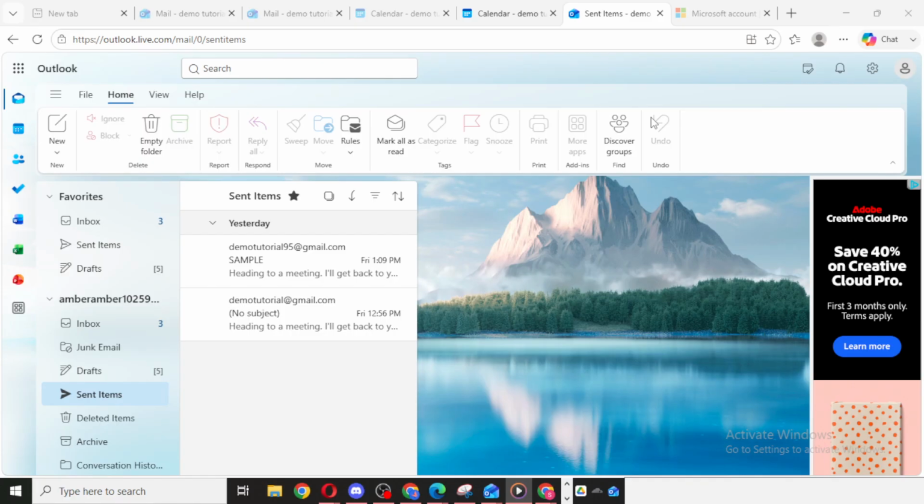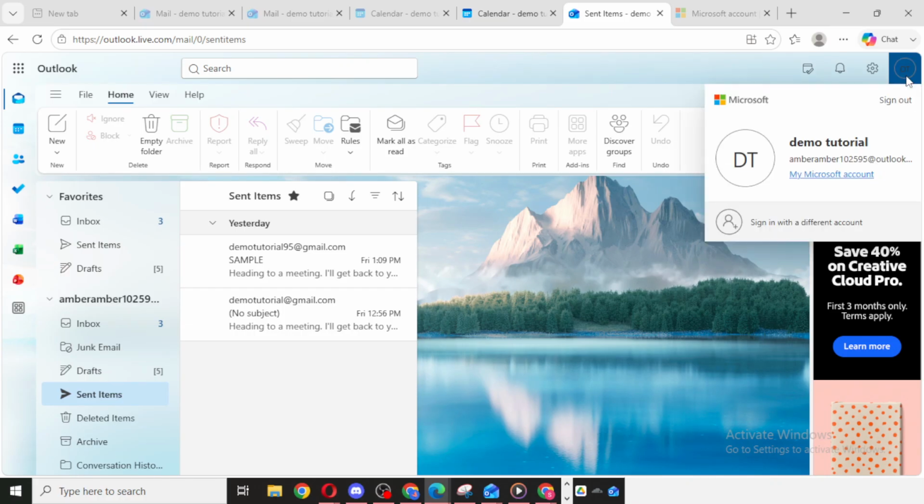To begin, open Outlook and make sure you're signed in to the account you want to update. Once Outlook is open, look for your profile icon. This is usually located in the top corner of the screen, and it may show your picture, initials, or a generic account symbol, depending on your setup. Click on your profile icon to open the account menu.